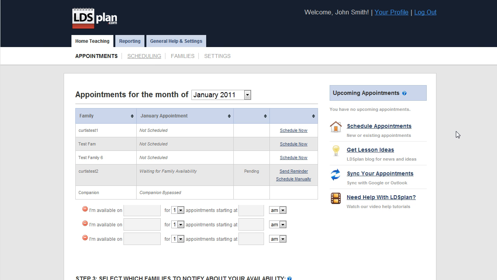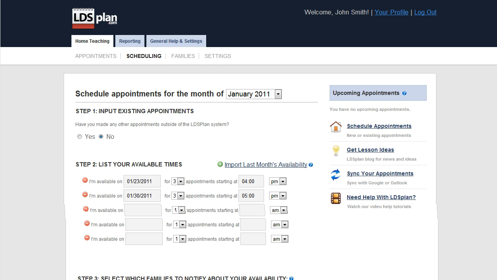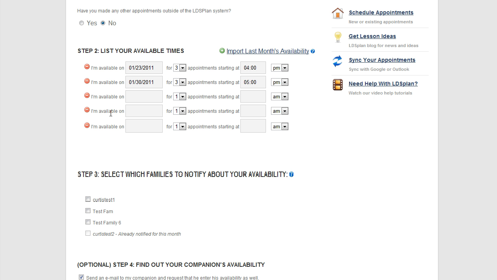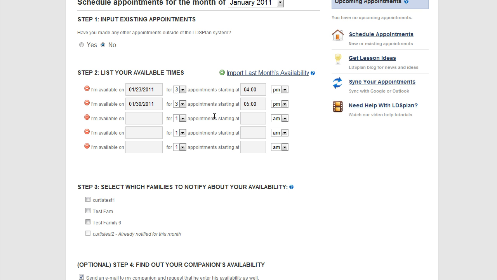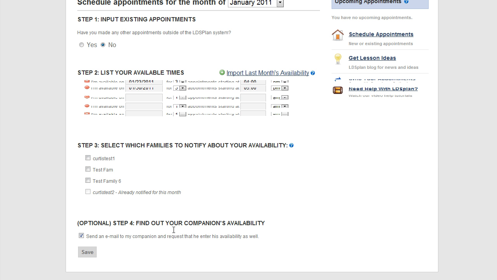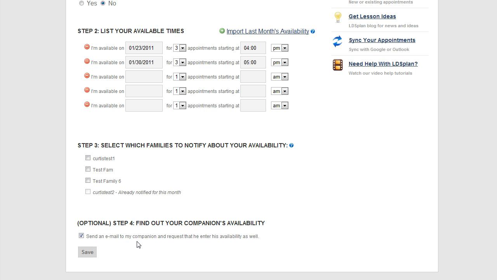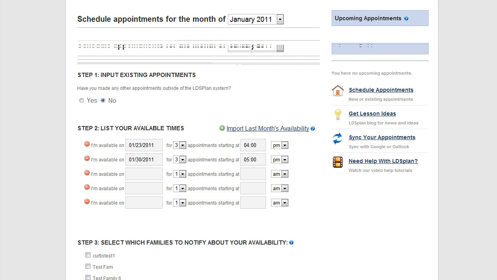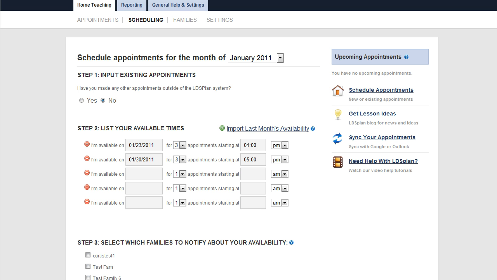If you go to the scheduling link, you can see just a really simple form here for submitting your availability. This is where you get started at the beginning of the month. All you do is put in the dates and times when you're available, check the families that you want to send your availability to, and whether or not you want to include your companion. And what happens is this sends out emails to all of your families and your companions, letting them know when you're available, and on top of that, asking when they are available.